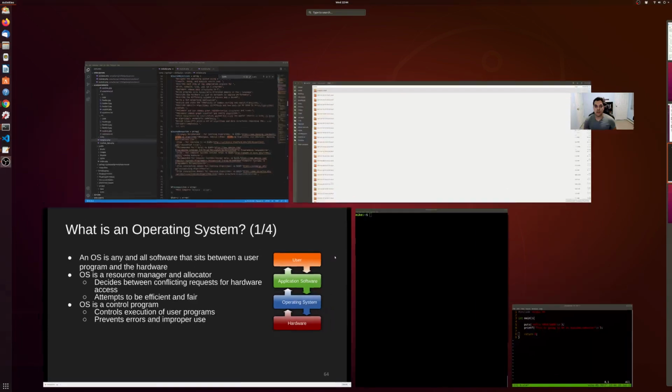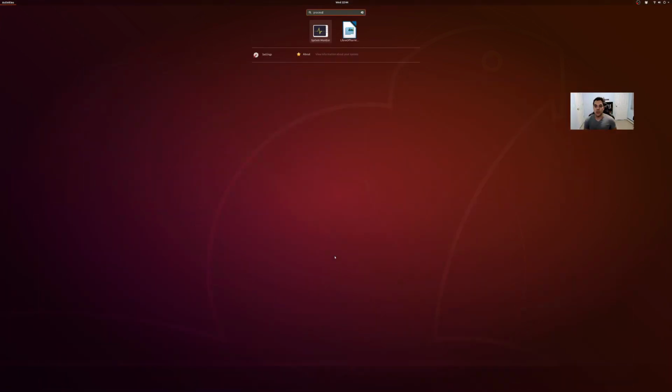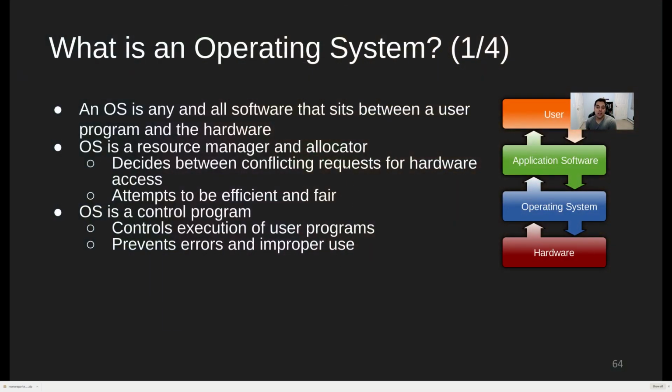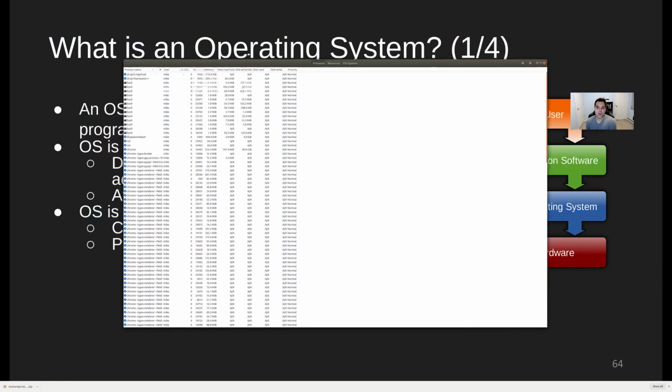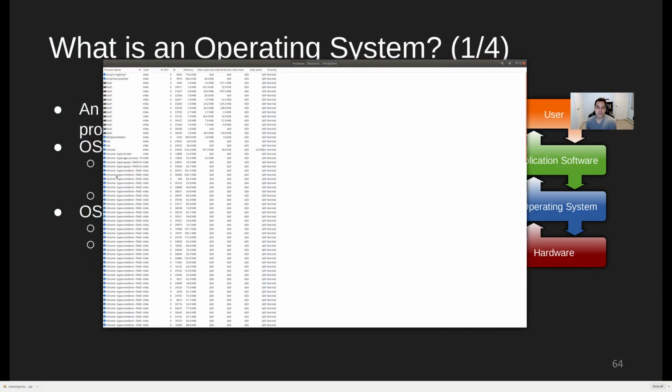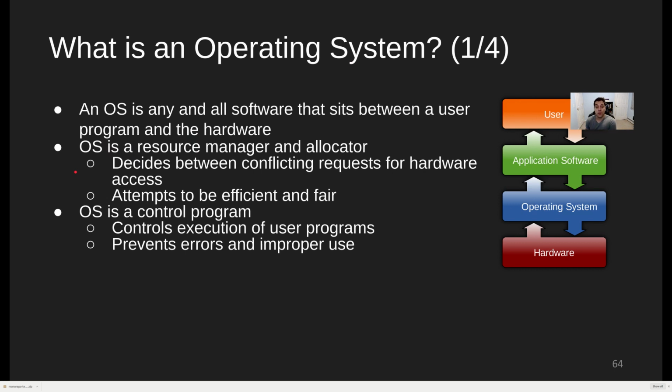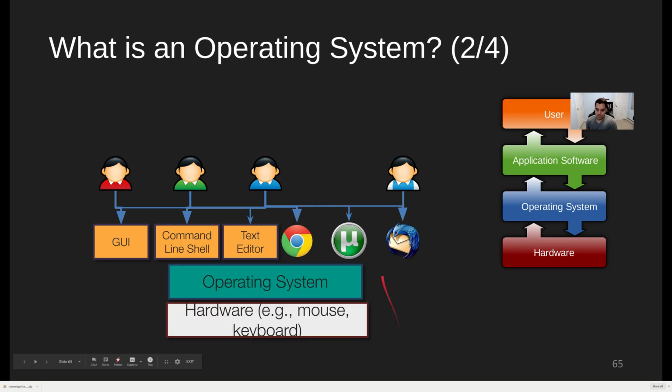So let me do a little example here. Since I'm on Linux, I run the process manager, and I have lots of different processes here. You'll notice most of them are Chrome for me, but they're all running, and these are the different processes. The operating system has to figure out how to run them. And remember, I told you the operating system can only run one thing at a time.